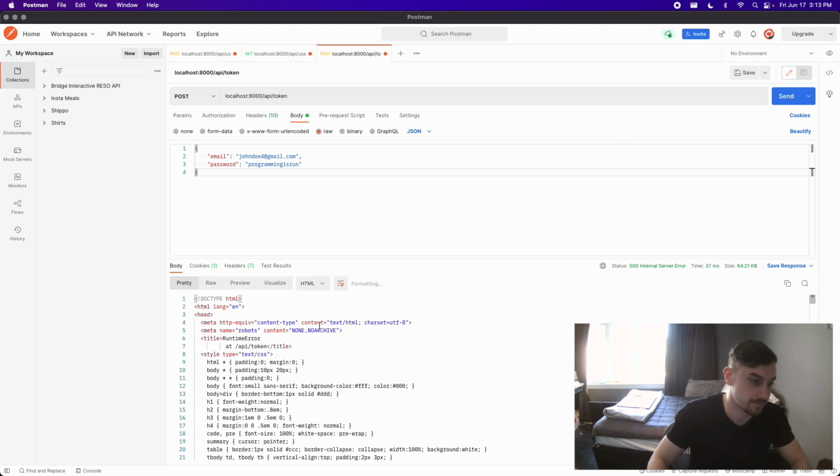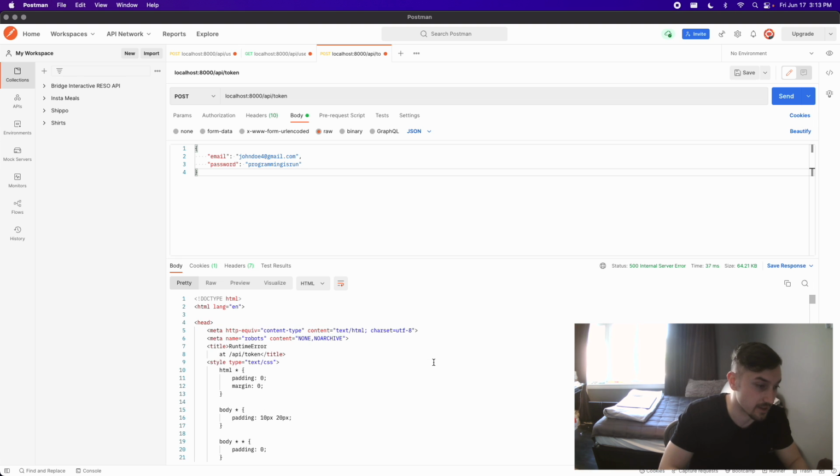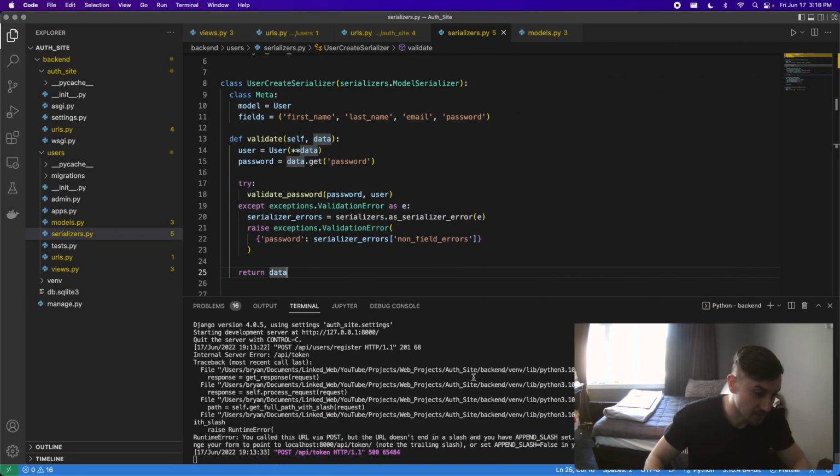Send that off. And now we're getting an error, which is a 500 internal server error. So here we actually run into a runtime error. And this error is around that append slash setting that I was mentioning. So you call this URL via post, but the URL doesn't end in a slash, and you have append slash set. So Django can't redirect to the slash URL while maintaining post data. So change your form to point to localhost 8000 API token slash, note the trailing slash, or set append slash to false in your Django settings. So that's why we got this 500 internal server error.